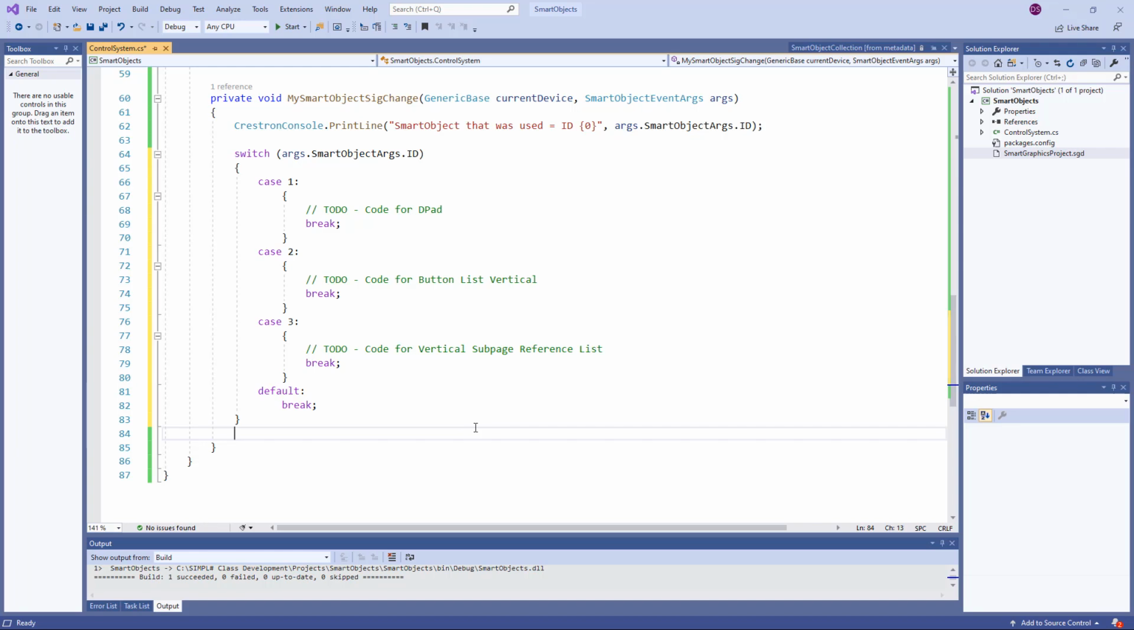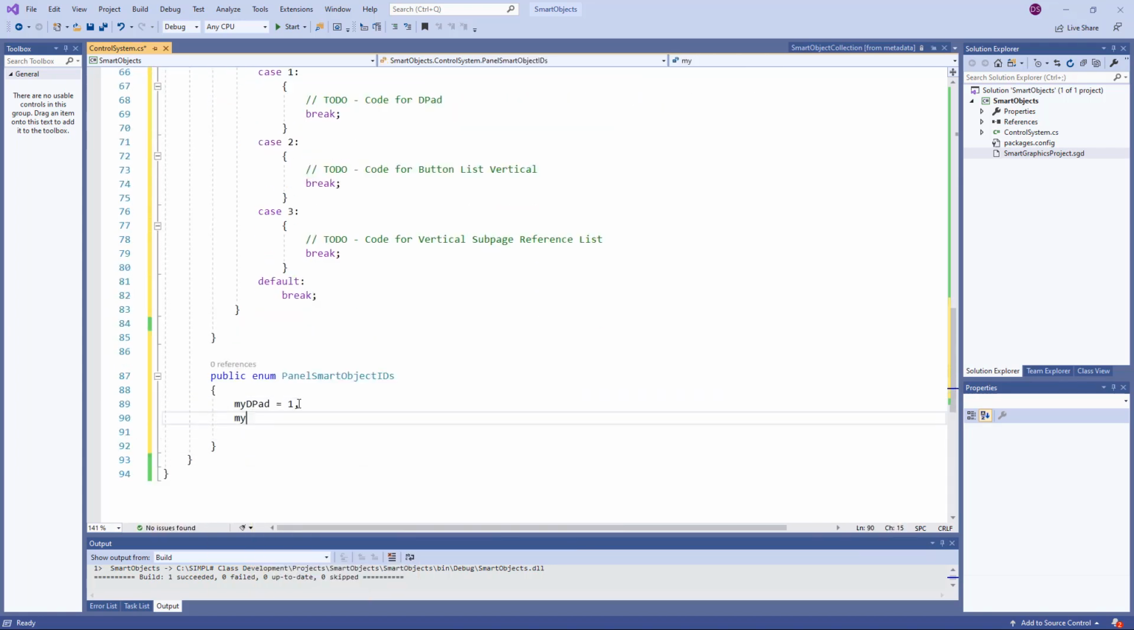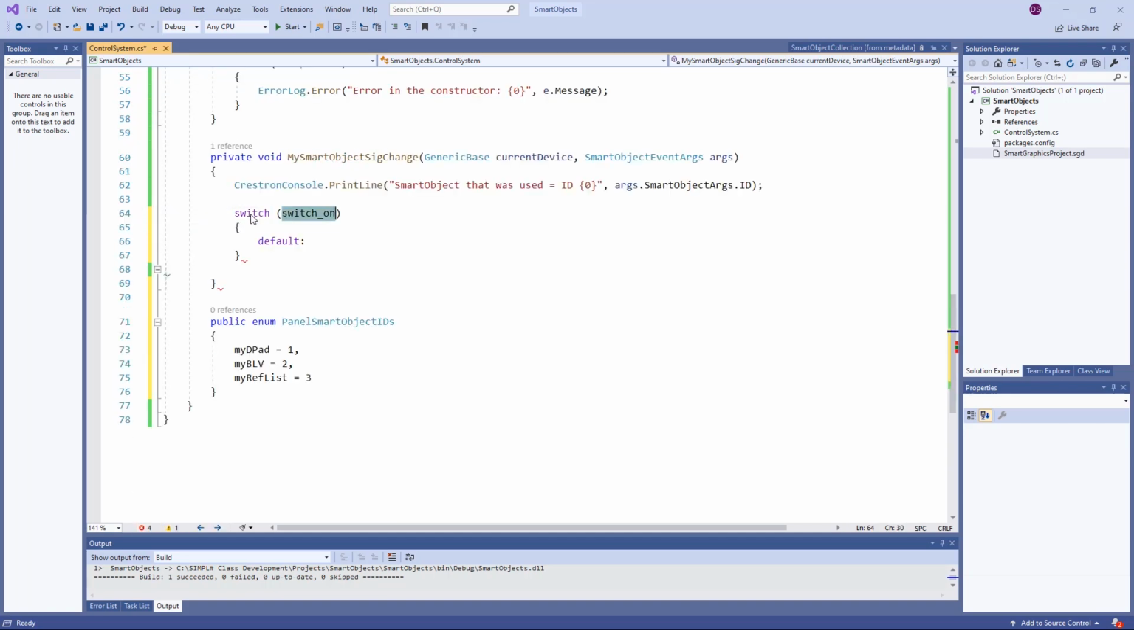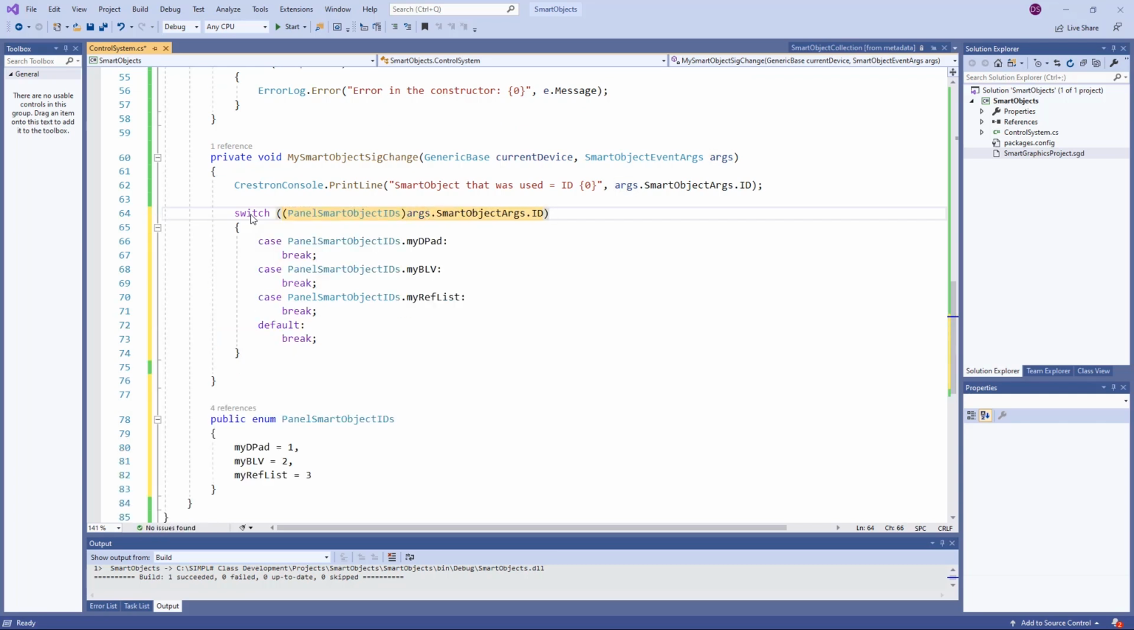While this does work, it may be preferable to track your SmartObjects in code by their name as opposed to their ID. An alternate method to managing your SmartObjects without needing to remember their IDs is through the use of an enum. This can also help with the declaration of the switch case statement. After casting our incoming ID to our enumerator, the cases within the switch case are easier to follow.